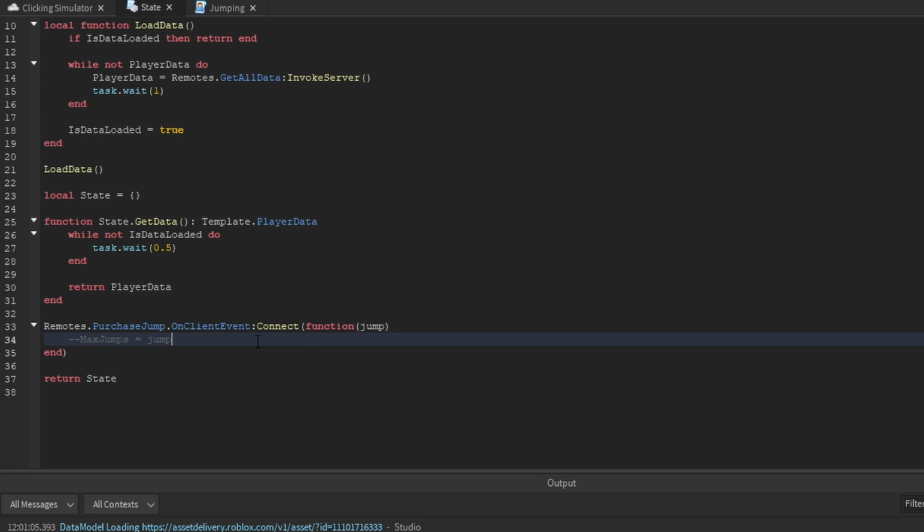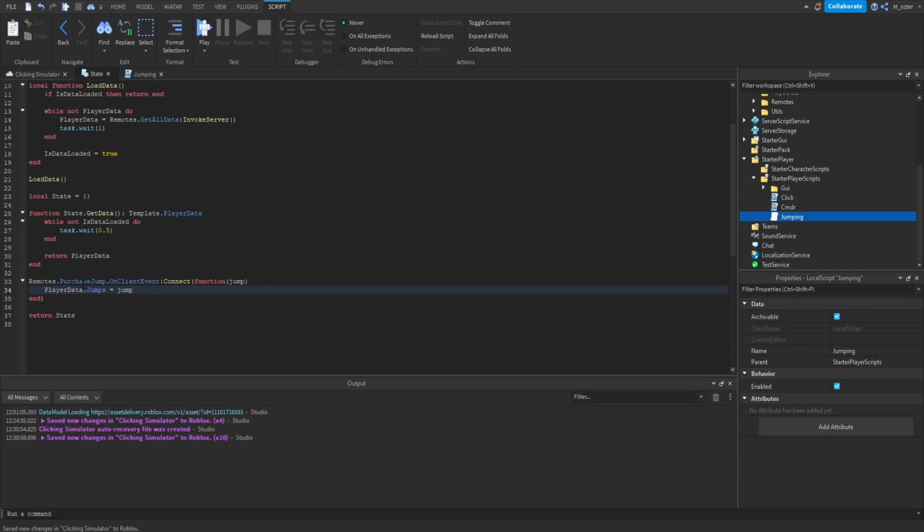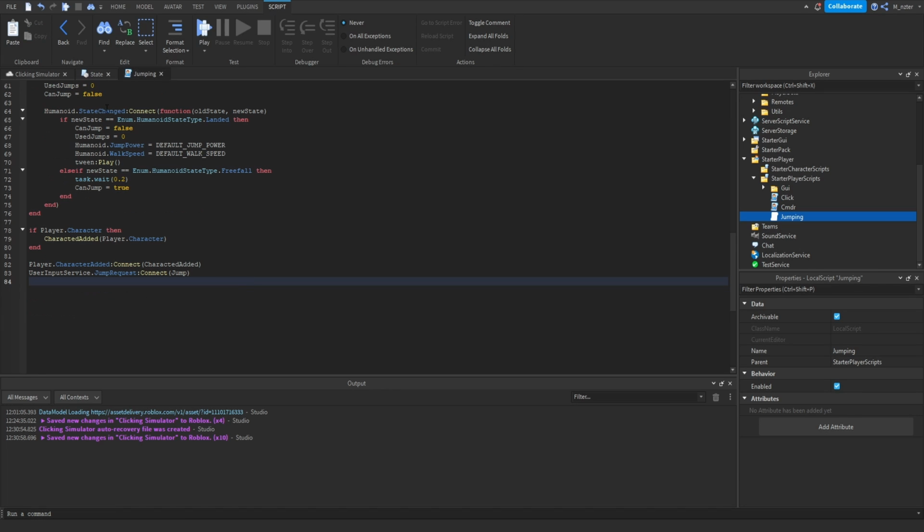Now we actually want to modify this a little bit. What we want to do is say player data dot jumps equals jump, just like that. So what we're doing is we're now listening to this remote event, and anytime this remote event is called, we're accurately updating the player's data, basically the exact same way that we were doing inside of this local script before.